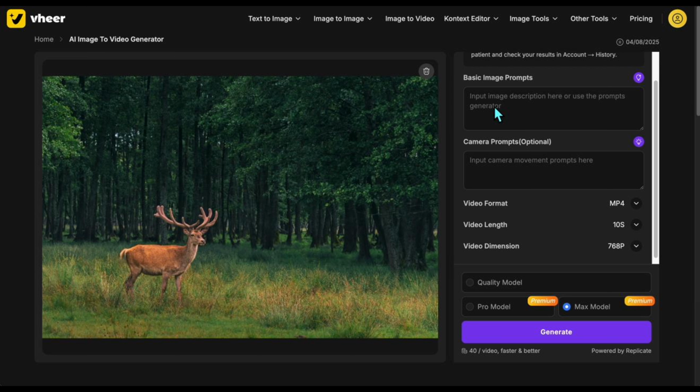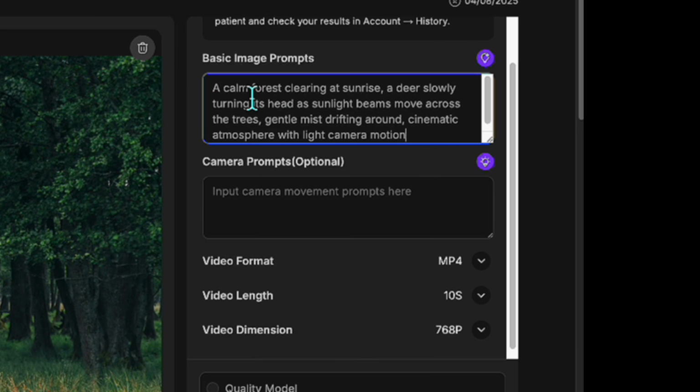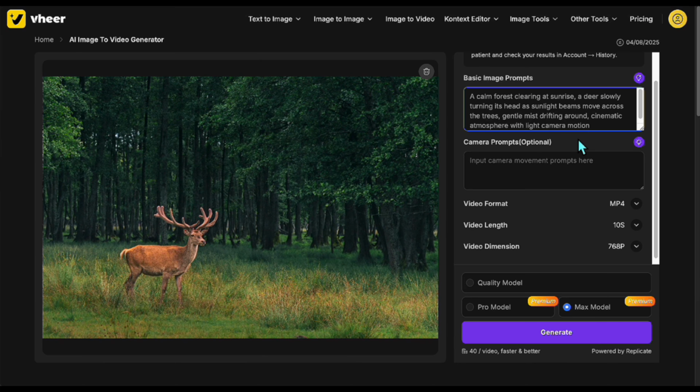Now we'll try something interesting. A demo to test the platform's prompt sensitivity, how small prompt changes affect the output. I'll use this input image and make only tiny edits to the prompt to see if the result reflects those changes. First, I type a prompt asking the deer to turn its head slightly and to have sunlight filtering through the trees. Let's see what it produces.